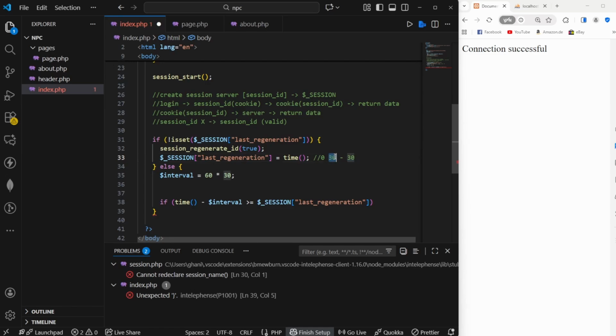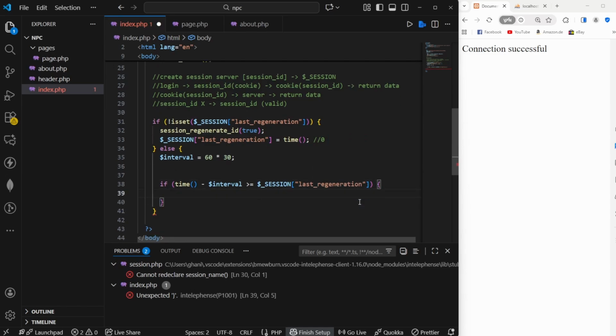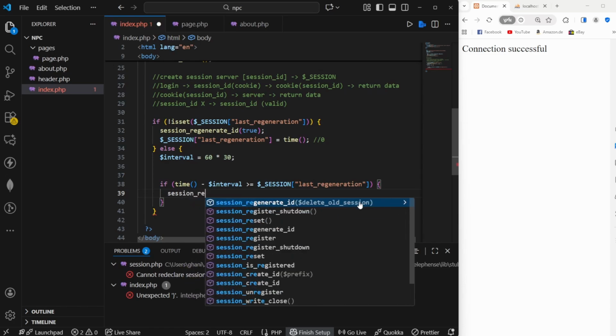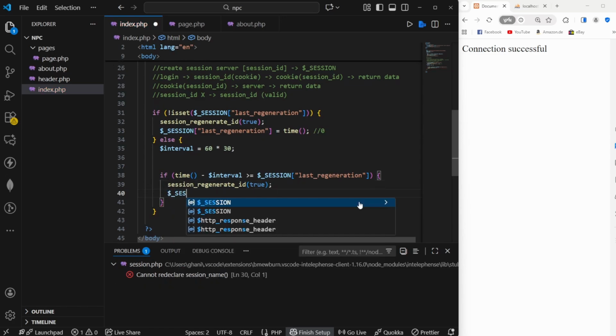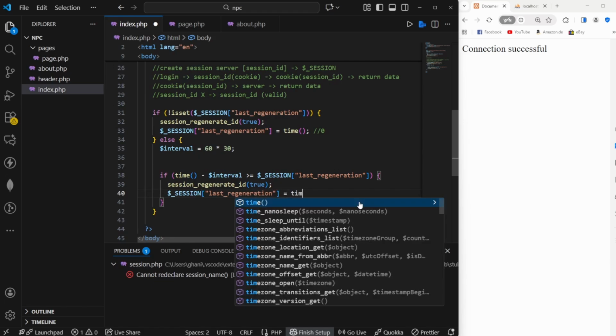So once the current time minus the interval gets greater than our initial time, so the time of our last regeneration, which has been 0, then we're going to regenerate this session ID. So I hope this makes sense, but you can also just think about it a little more and you'll definitely get the hang of it. So in this case, we're going to again call session underline regenerate ID true because we want to delete the old ID. And now we need to override our session superglobal of last regeneration and set this equal to our current time.